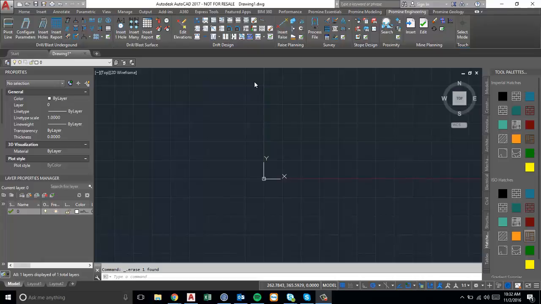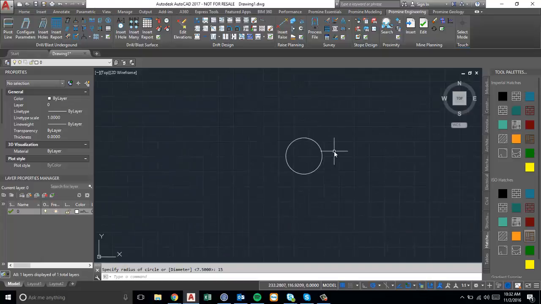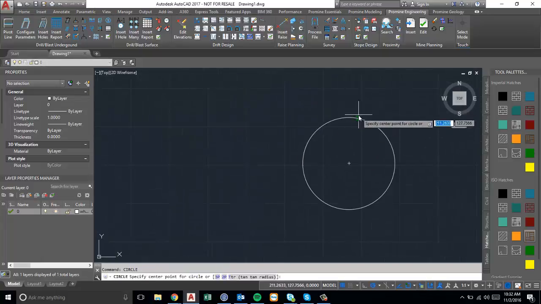Today I'll be going over polar arrays and showing you guys what you can do with this tool. So starting off, we'll draw a circle. We'll make the radius 15 and then we'll draw another circle here and make the radius 5.